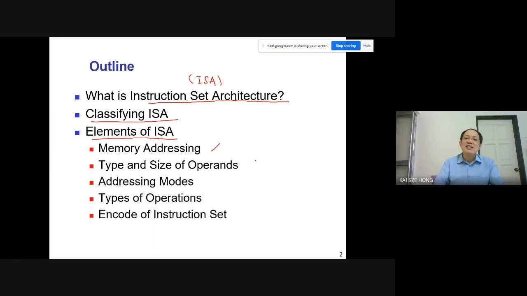We want to learn about memory addressing, about types and size of the operands, and also the addressing modes. We want to learn about the types of operations, and also how we encode the instruction set.